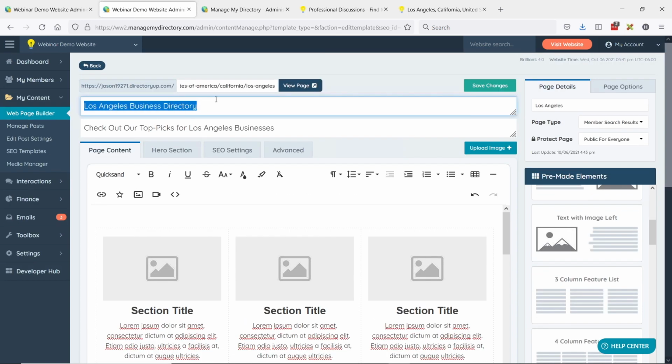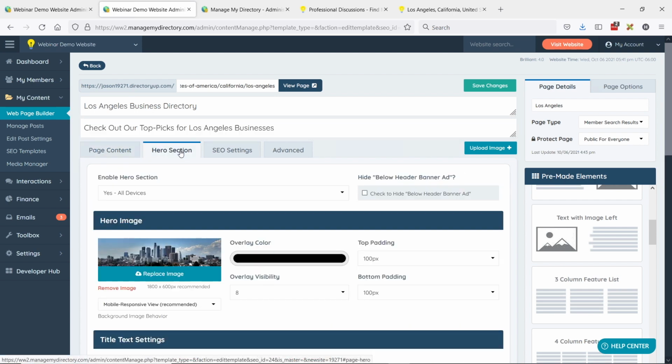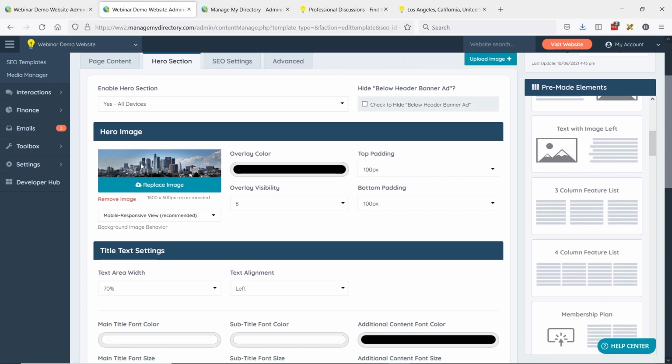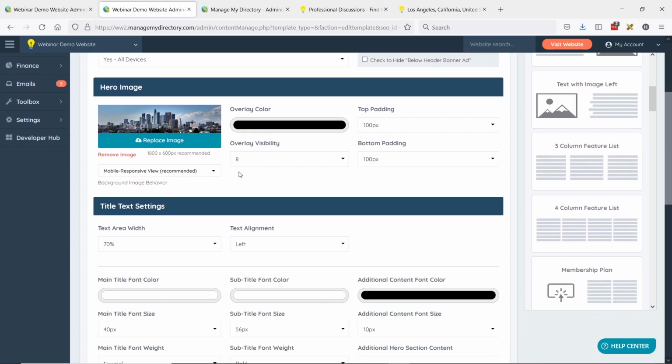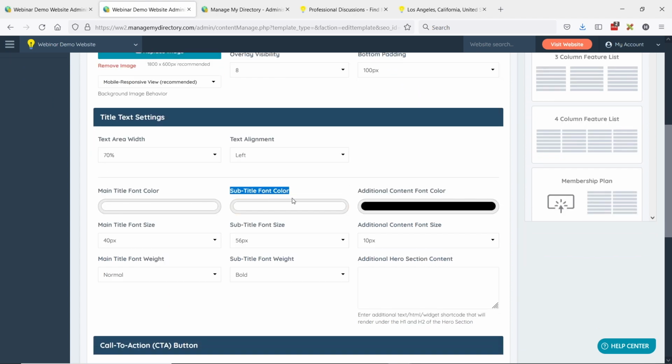And we can see here I've updated the title for this specific page. It says Los Angeles Business Directory, and check out our top picks for Los Angeles businesses. And then I've also enabled the hero section. We've covered this in previous webinars. So what I did is I got a picture of the Los Angeles skyline and I used it as the hero background image. And there are some settings here, the main title font color, subtitle color, I made them white, I made them nice and large.